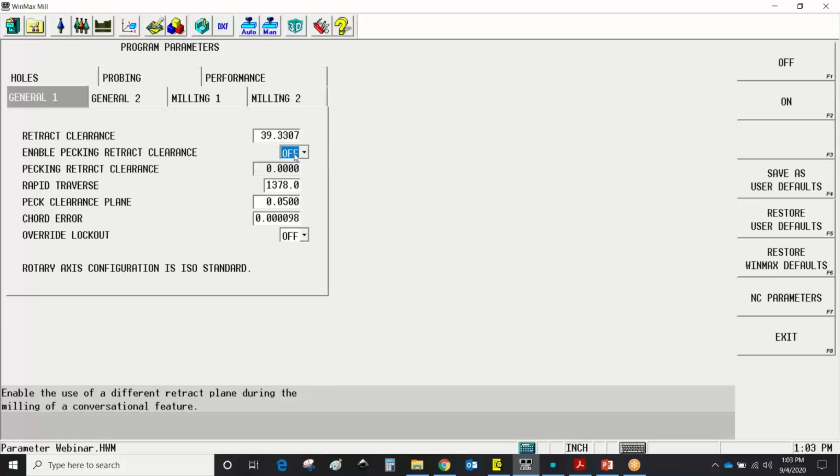This next one is to be able to enable or disable secondary retract clearance. It defaults to off, but if I put this on, then it highlights this next field down here, which is a pecking retract clearance. When we're pecking between levels in a pocket or in holes and so forth, we're automatically going to retract out to the Z start. Well, sometimes you may need to retract to a different location. Think of this as the R plane and the initial plane in G-code drilling.